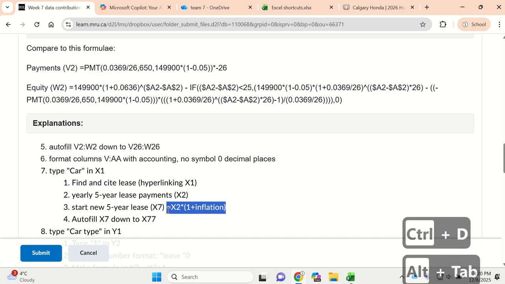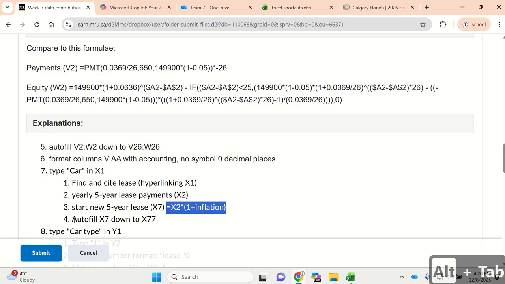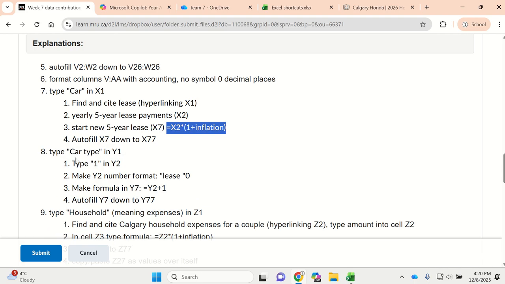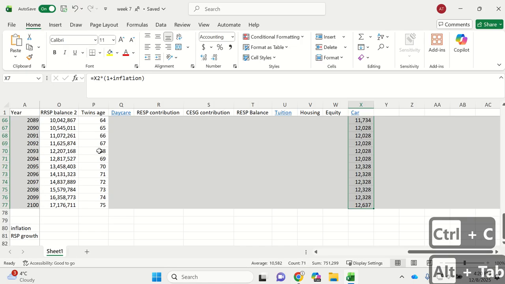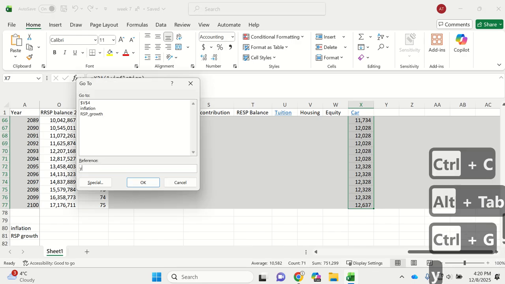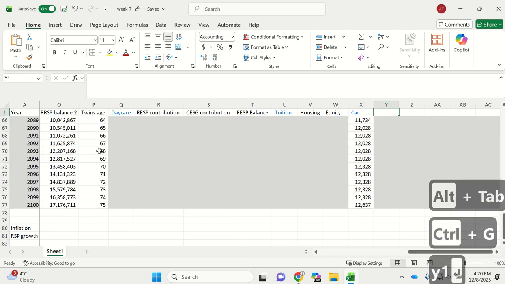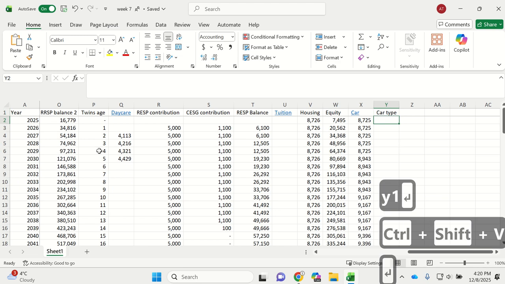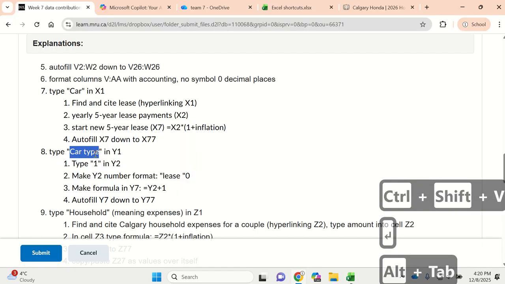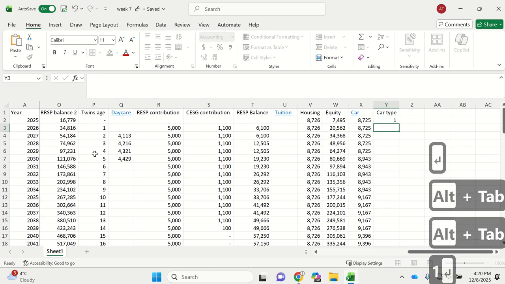Alt Tab. So I've done that step 7.4. Now I'm on to car type. In Y1, select that, copy it, Alt Tab, Control G, Y1, enter, Shift Control V, enter. And I'm going to type a 1 in Y2, 1, enter.